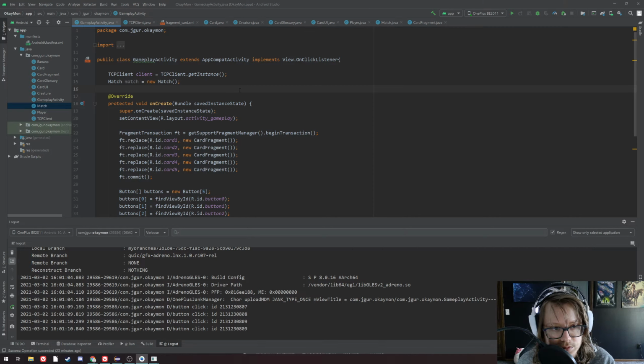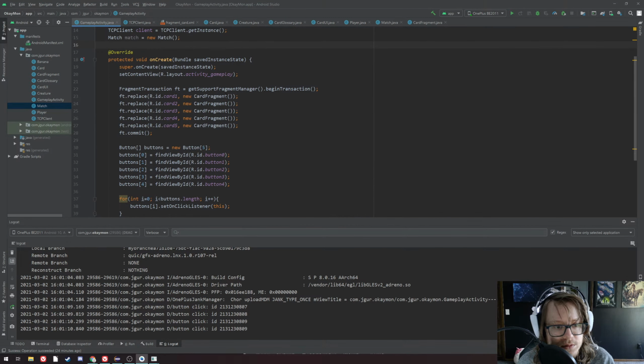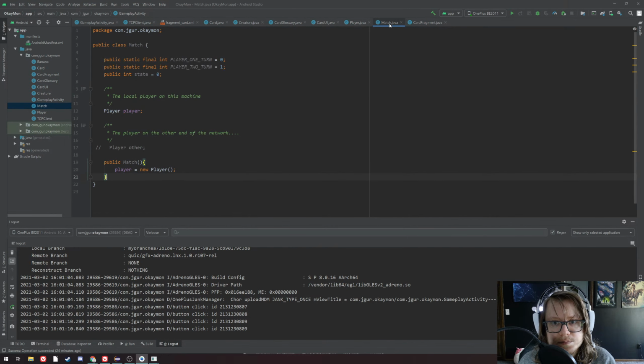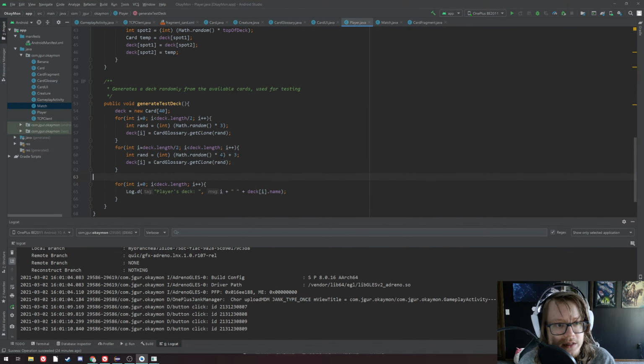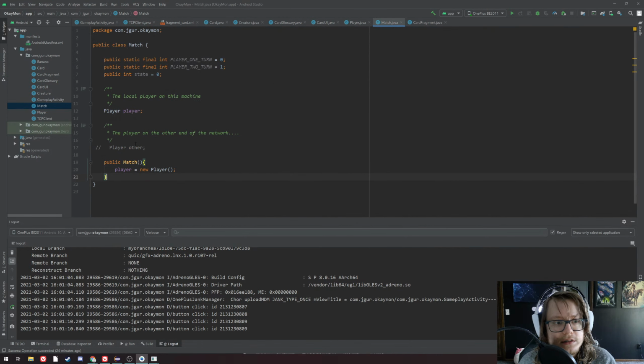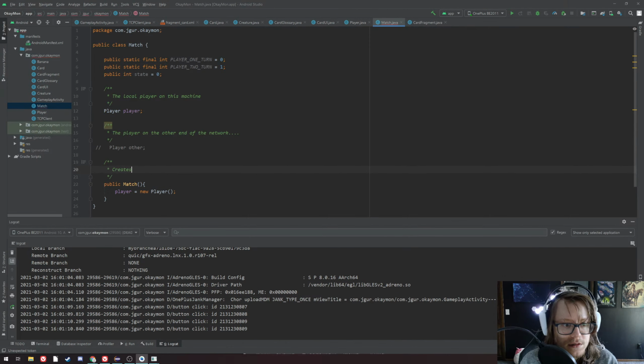So I'm going to enter it here, create the TCP client, create the match. Everything will happen here in the main thread at the beginning of the activity, and then all that cool stuff will happen later. All right, so we've created a new match. By creating a new match, we've created a new player. This creates a new player using the randomly generated test deck, so I should probably document that over here in match 2. Creates a new match with a randomly generated test deck for the local player.